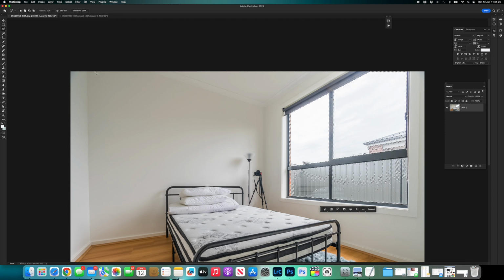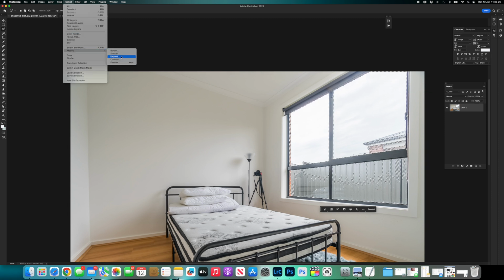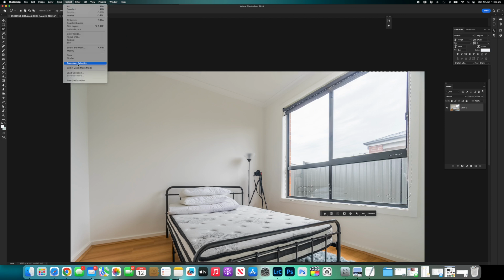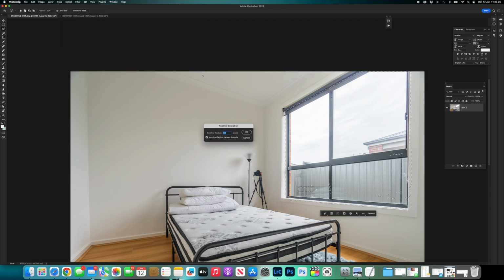There we go. So all we've got selected now is that window. So what we're going to do now is go select, modify, expand. We're going to expand that by 50 pixels. Then we're going to go select, modify, feather. We're going to feather that by 50 pixels.